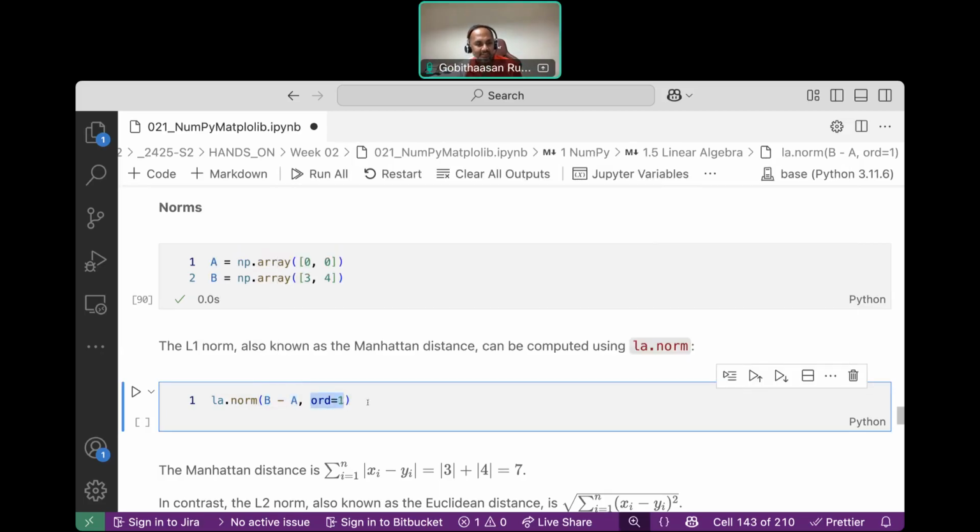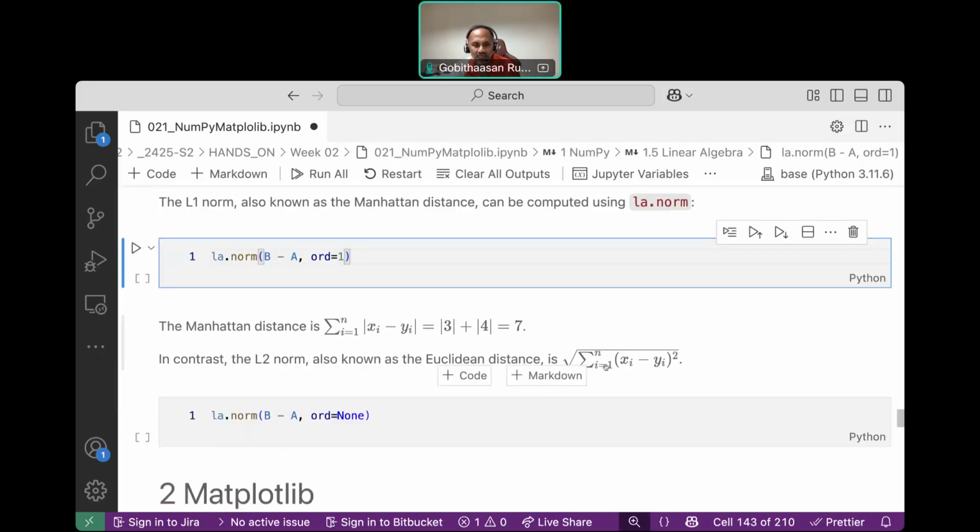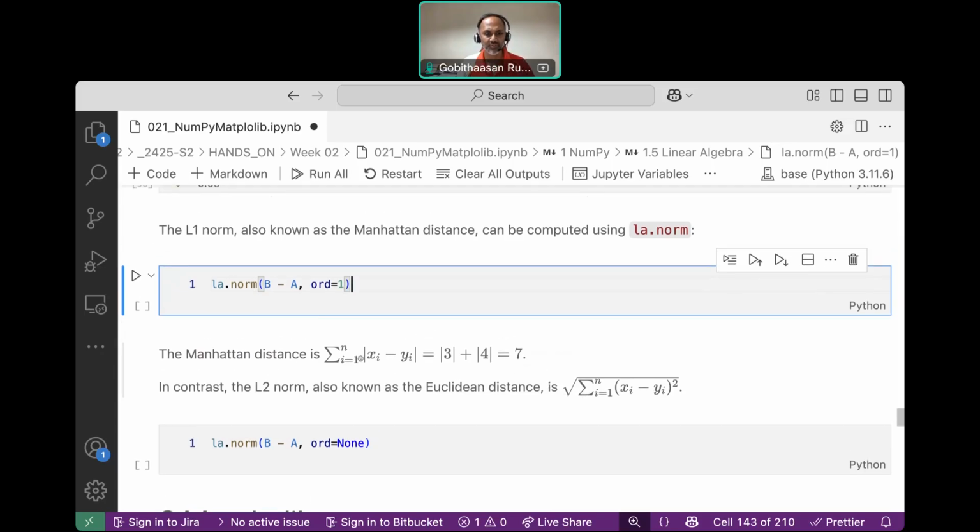order 1. This is actually called the L1 norm. There's another name for it: it's called Manhattan distance. The usual distance that you are very much accustomed to would be Euclidean distance. This is the standard Euclidean distance equation, the Pythagorean theorem, right? Whereas the Manhattan distance has this equation: the summation of the absolute values of all the element-wise subtraction.